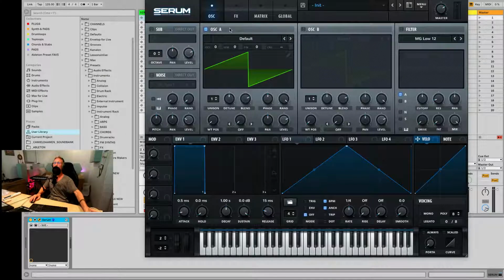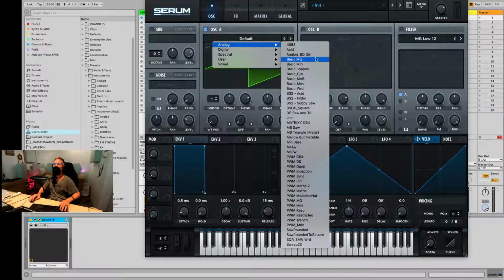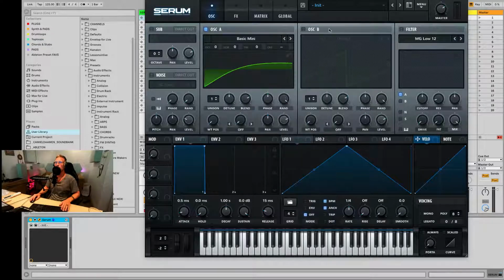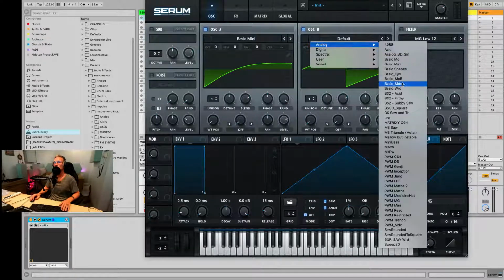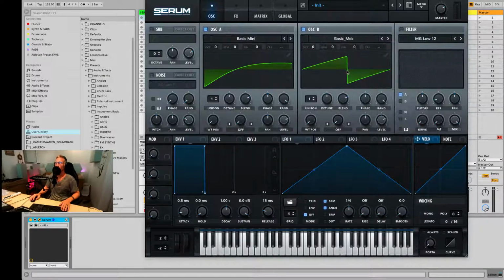I want to make a cool pad now. So let's take a one. I really like these basic, how do you call it, emulated sounds from famous synths, and I really like the mini one. So what if we combine the mini one? We turn on oscillator B, and we combine that with this basic MDC, whatever it may mean.